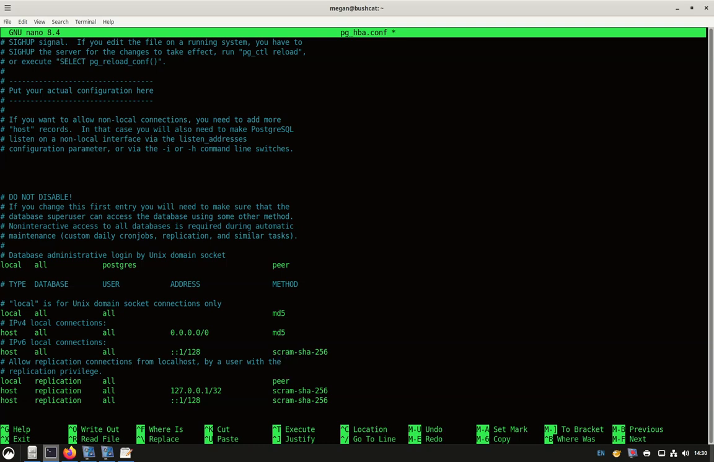And this one, IPv6, is not really that important, so just change that to 00, and then here change that to MD5 as well. Okay, so that's all done, out of the way. Okay, so for Postgres database administrator login by Unix domain socket, change that to MD5 as well.